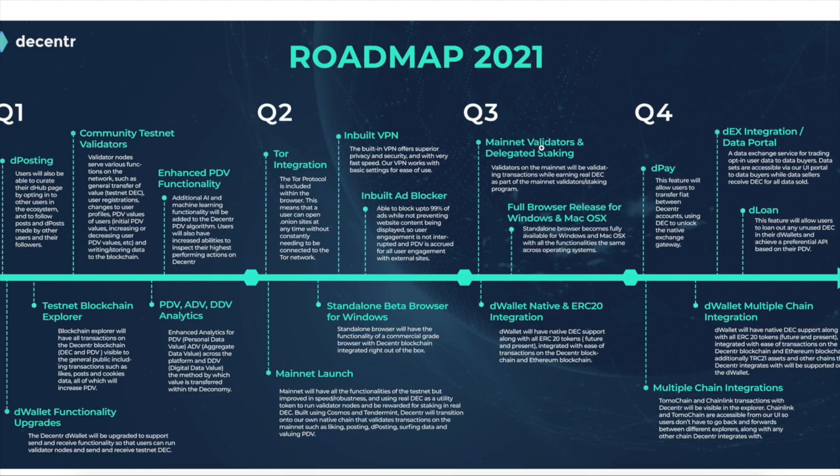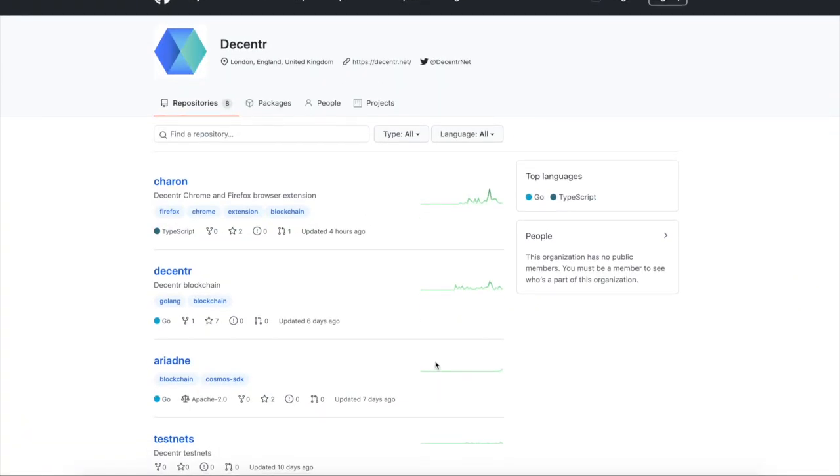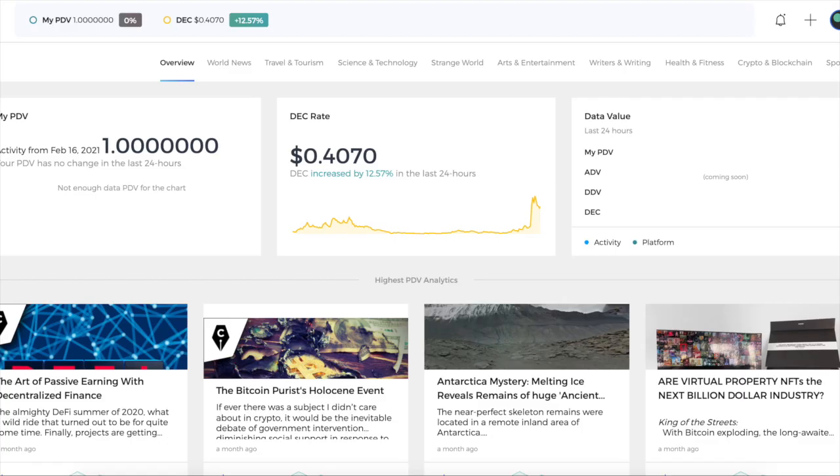If you guys want to see their roadmap just as an overview, you can pause the video and take a look at it. But again, mainnet is coming in Q2, so that's definitely going to be pretty interesting. You can see on their GitHub they are somewhat active, not crazy active, but they did just drop the Chrome and Firefox browser extension literally 4 hours ago. So this could be a bullish sign, but we will see what happens.